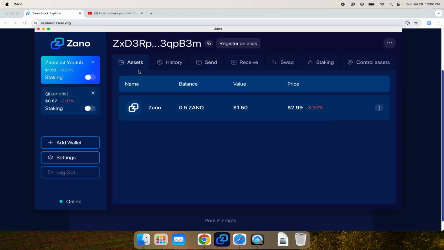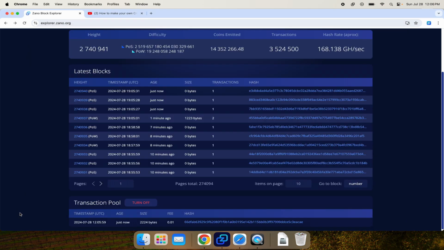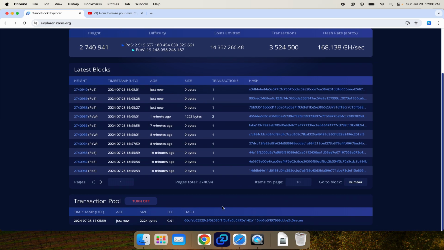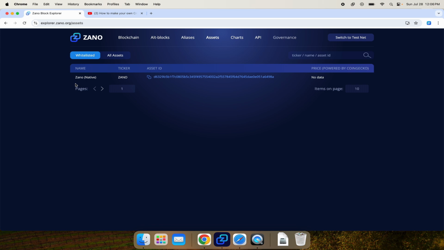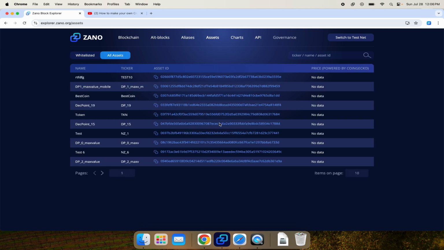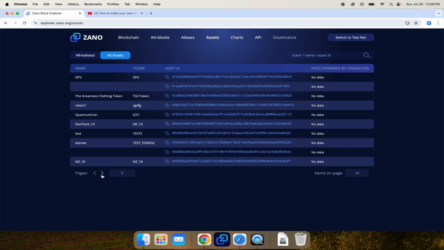And if we go over here to this wallet, we can see assets. We don't see anything. Where is my Zanolist test token? And we can see behind the page here, actually, my transaction just showed up in the memory pool, on the block explorer here, which actually leads us to here, we can see all the assets here. So here are the whitelisted assets, which is just native Zano. But if we click on all assets, we can see page after page after page of tokens that people have made, but none of these are whitelisted yet.